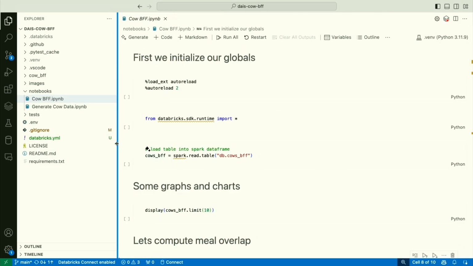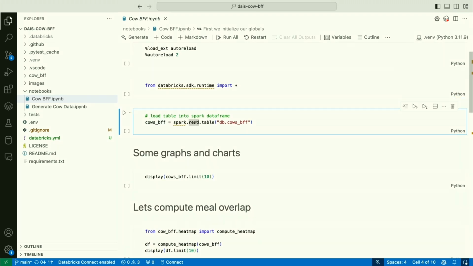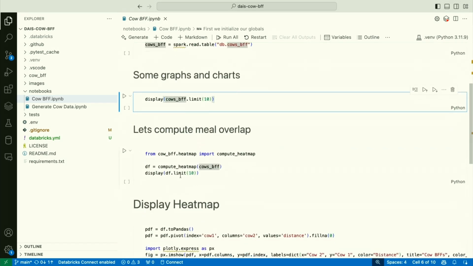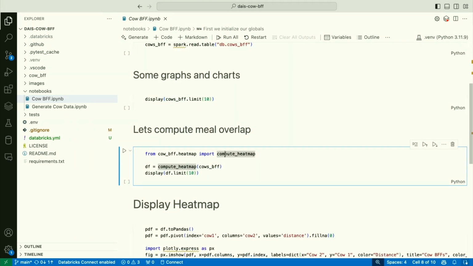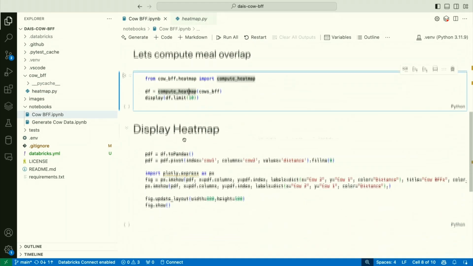So this is the notebook. I load a table from my workspace. I do some displaying. Then I have a library that computes the heat map, like the overlap, which is, let's go to definition, I refactored into a Python module, which is one of the reasons you want to use an IDE, because you can very easily modularize and work with multiple files. And then I display the heat map.